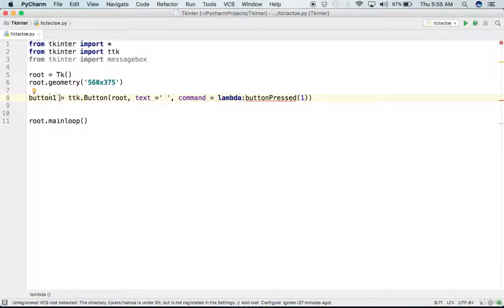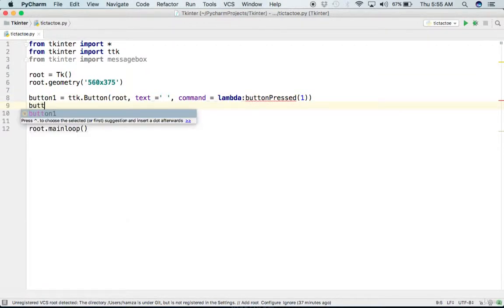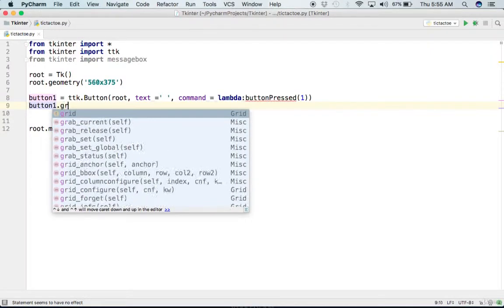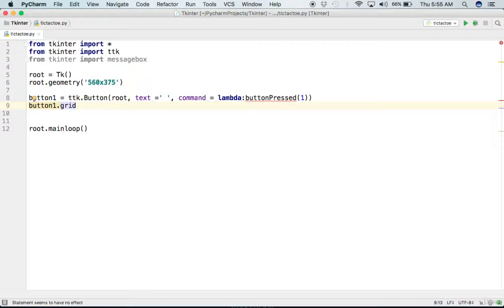So we have created a button here with a text that is empty and a command that is the button pressed function. We are using lambda here because we are sending an argument to this function. If we are not sending any argument to this function, then lambda is not required. So next what I will do here, I will set the geometry of this button. So I am putting it in a grid, as grid is the easiest way for doing this. We will have 3 rows and 3 columns where all our 9 buttons will go.